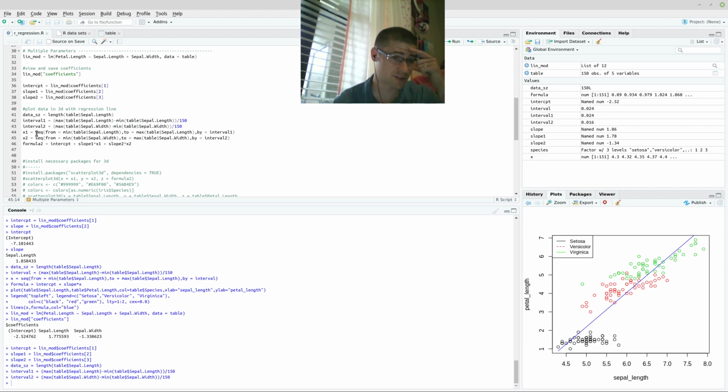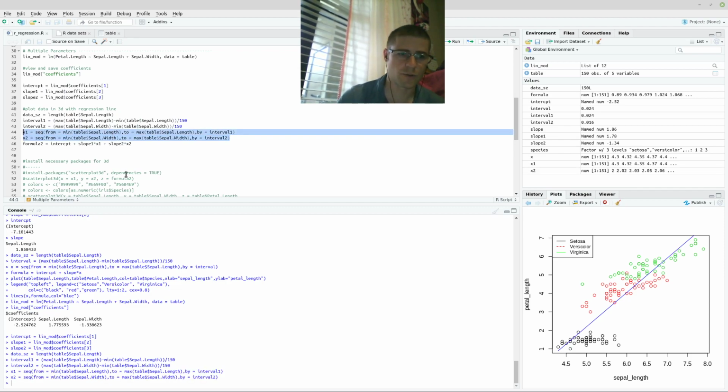Then we have to actually create these sequences of x1 and x2. So again, we're going to call the function seq, and it starts from the minimum of sepal length to the maximum of sepal length by interval 1. Same thing for x2. So we've created our x axis, and x2 is essentially the y axis, but we called x2 for the sake that we're going to put it into this statistical formula, and they're typically called x's, so I stuck with that.